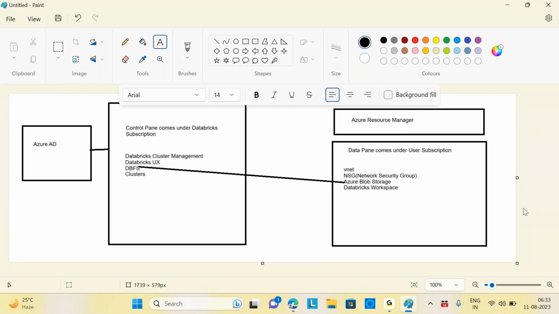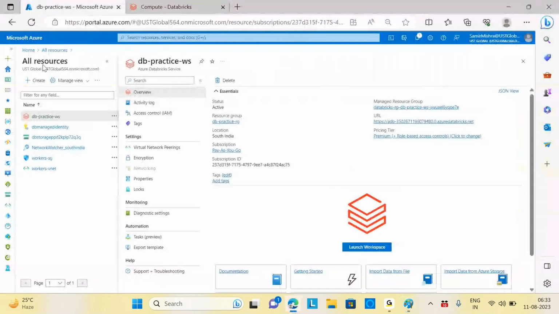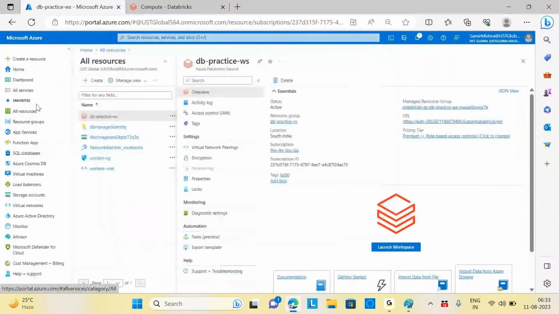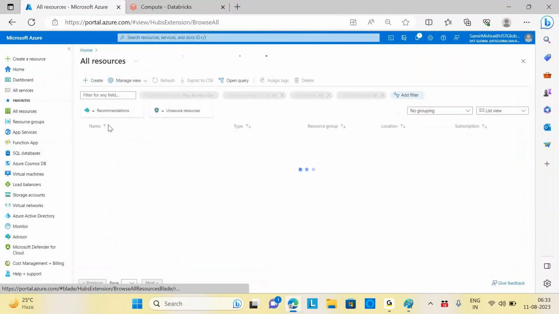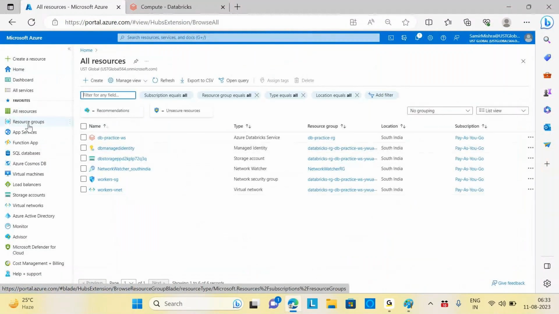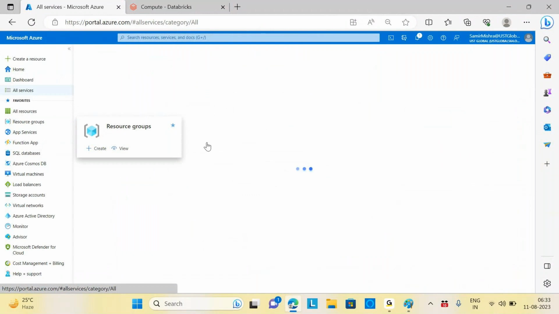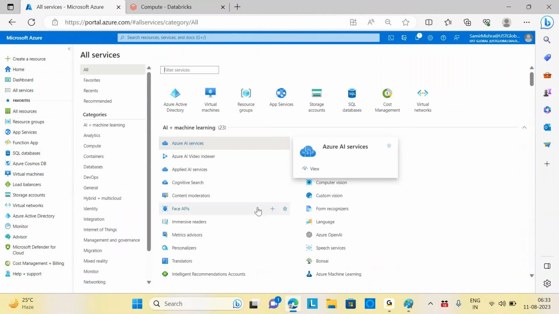Somebody can ask you a very basic question that is common in interviews sometimes: Databricks itself is a company, right? And we are using that service in our Azure portal. What I'm trying to say in this case is, in Azure, go to all services. We have n number of services there.